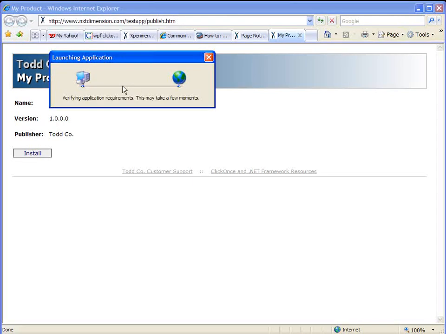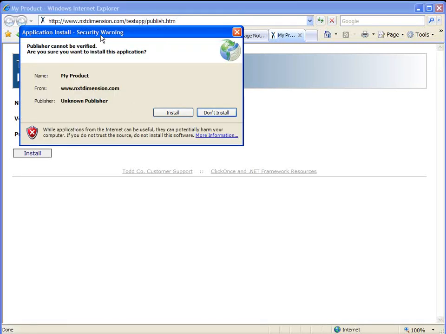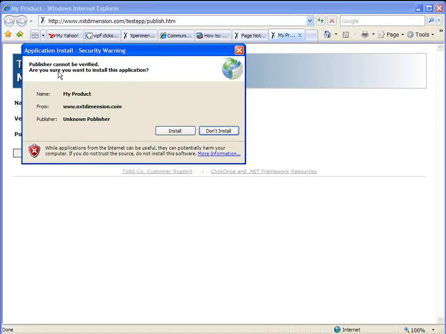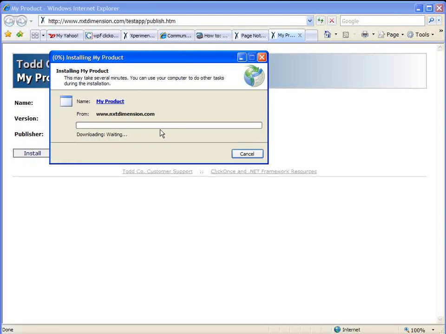Now, we'll get a Verifying Requirements box that pops up. And the one thing that we're going to get that you don't want to happen normally is this security warning. And this is because my certificate, being a test certificate, cannot be verified. So it's indicating here that the publisher cannot be verified. Are you sure you want to install the application? If you use a valid certificate that's registered with one of the many certificate registration authorities, then you'll get a verified publisher, and it'll indicate that the publisher is verified. So we'll go ahead and install because we trust ourselves most of the time anyway.